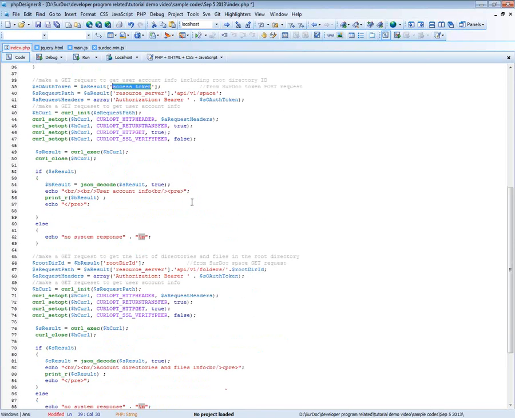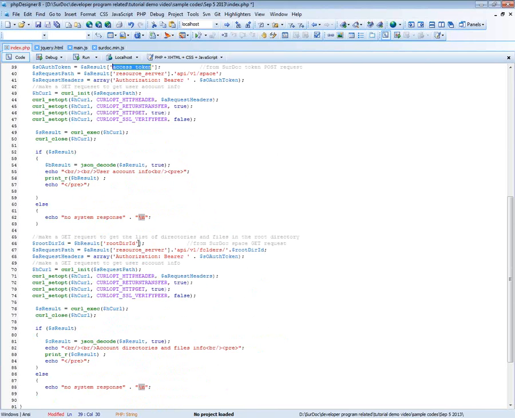After you get the root directory ID, you can get all the directories and file IDs in this account by calling the Folders API by placing the root directory ID here.